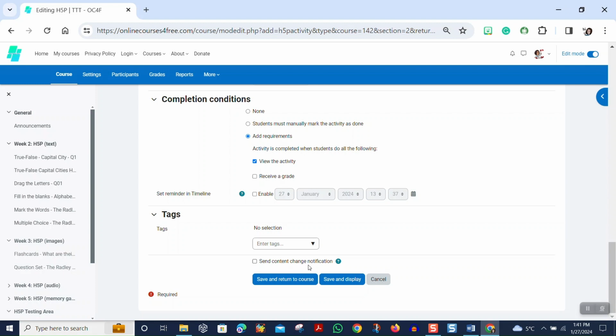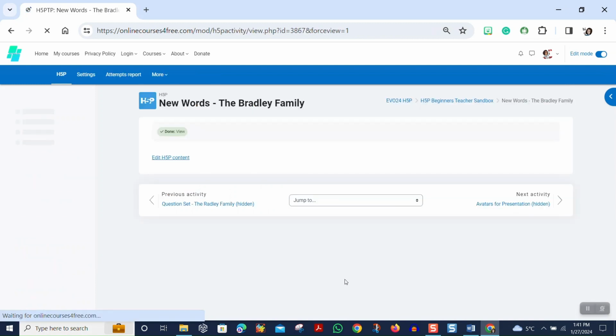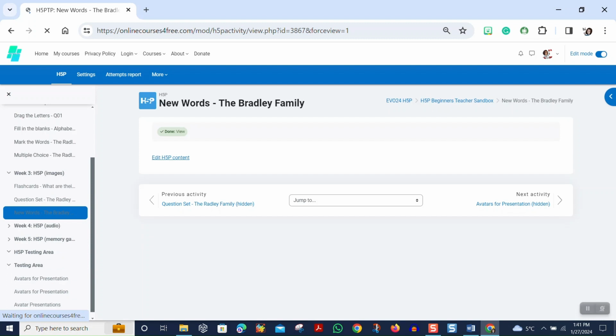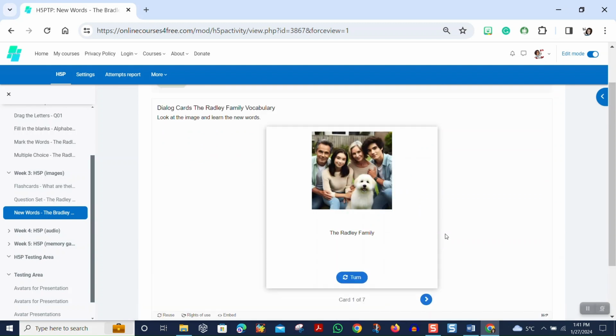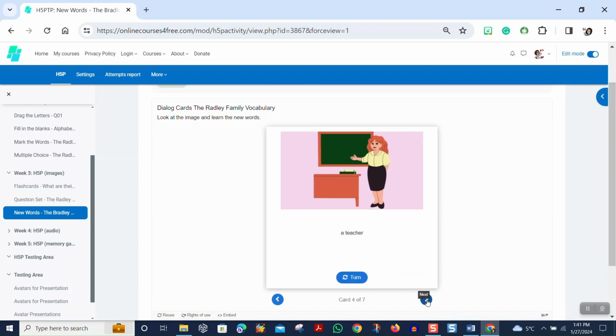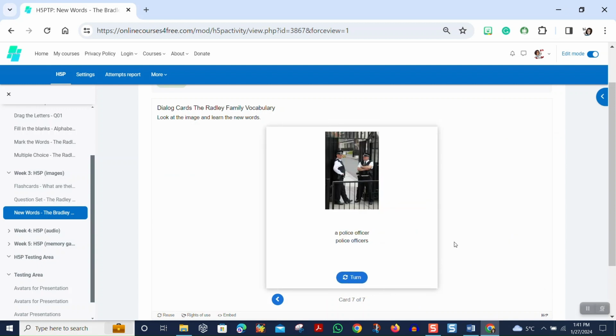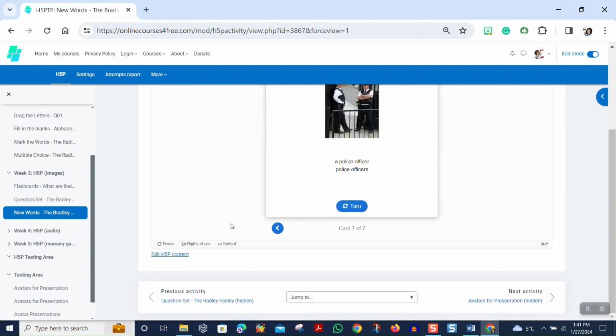Send content change notification. This just sends a notification that this activity is ready to everyone in the course. I don't want to do that, so I'm just going to save and display. So when I save and display, I can test out my activity. Once it opens, right now, if you look at the top, it's just loading, so I just have to wait patiently. And here it is. So I'm just going to go through it like this. Make sure everything I want is there. And now I am going to check.